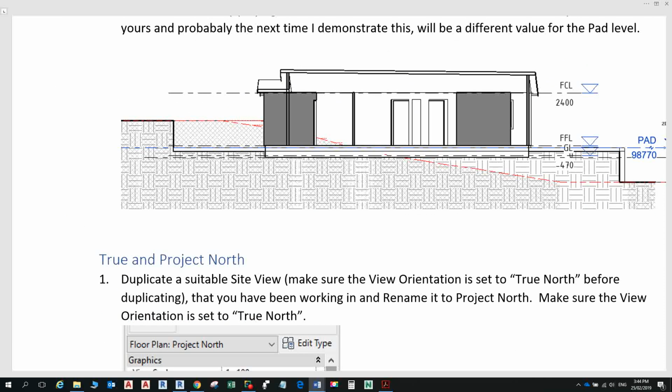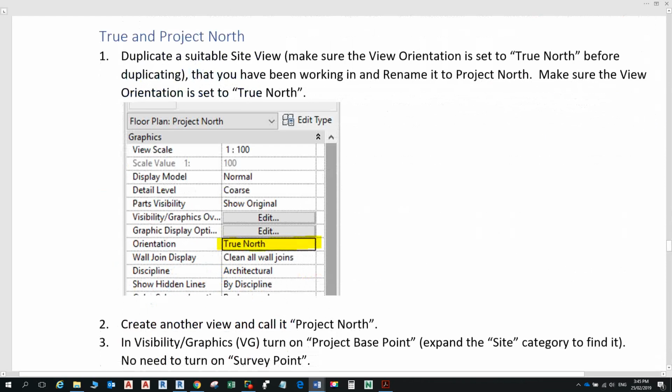Exactly. Sometimes you might want to have your house elevated for other reasons, and you're prepared to pay that extra money, put it on stilts or something. That's right. I've actually put my site in probably not the best location, but it was to show you how it all works. All right. So if I go to true and project north.